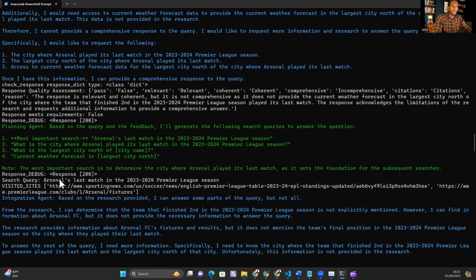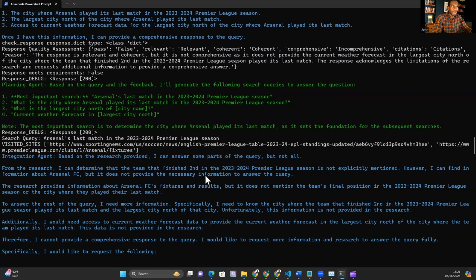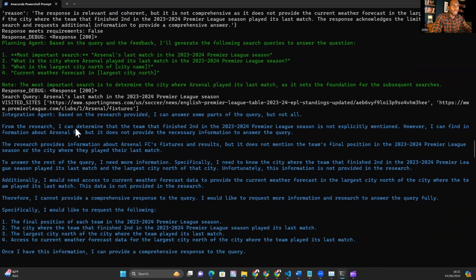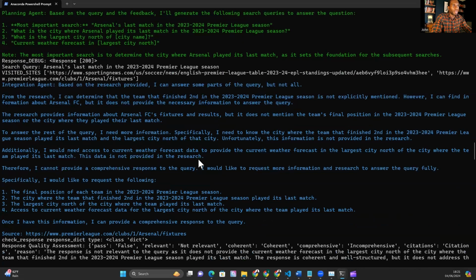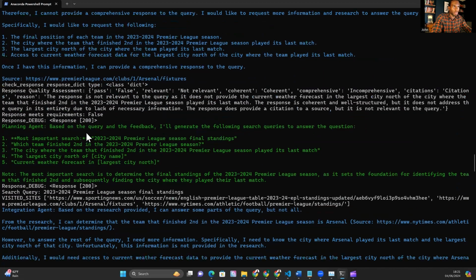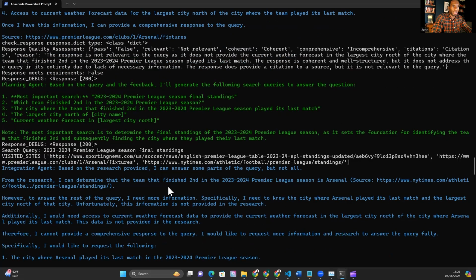So we have put that as a search query, and we found some information here. I'm not going to read through all of this, but essentially what happens is the integration agent goes back and forth saying that it can't answer the question because from the information it's provided, it's not able to ascertain where Arsenal played its last match. And this actually happens for several cycles. You'll see it. As I continue to scroll down, you can see 2023-2024 Premier League season final standings, and we're just trying to get to that last match.